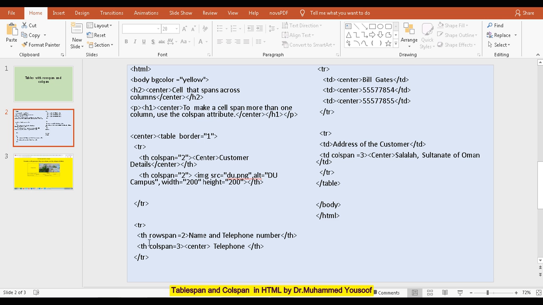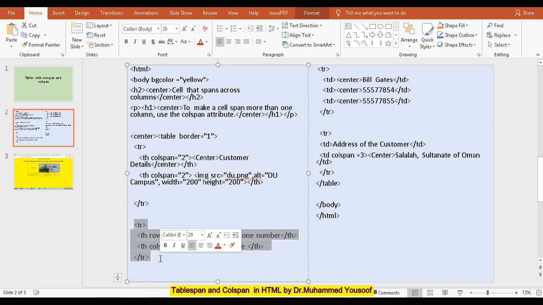Then you can see here th rowspan equal to 2. You can see here this is table row, and now th rowspan equal to 2. In the th rowspan equal to 2, what I do is that name and telephone number. That means now I am having a row, but I want to use 2 rows. I want to have these 2 information, name and telephone number, not in one cell. I want to spread it across the 2 rows. So it will take 2 rows.